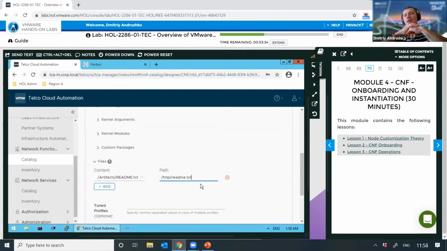Okay, so the objective of this operation: we are adding some artifacts like scripts, configuration files, or automation playbooks into the network function package. And here we specify that please copy these artifacts to each worker node in my Kubernetes cluster where this network function will be deployed. So basically, before the network function is deployed, TCA will customize the infrastructure. It will perform all the actions which are specified in the worker node customization section.